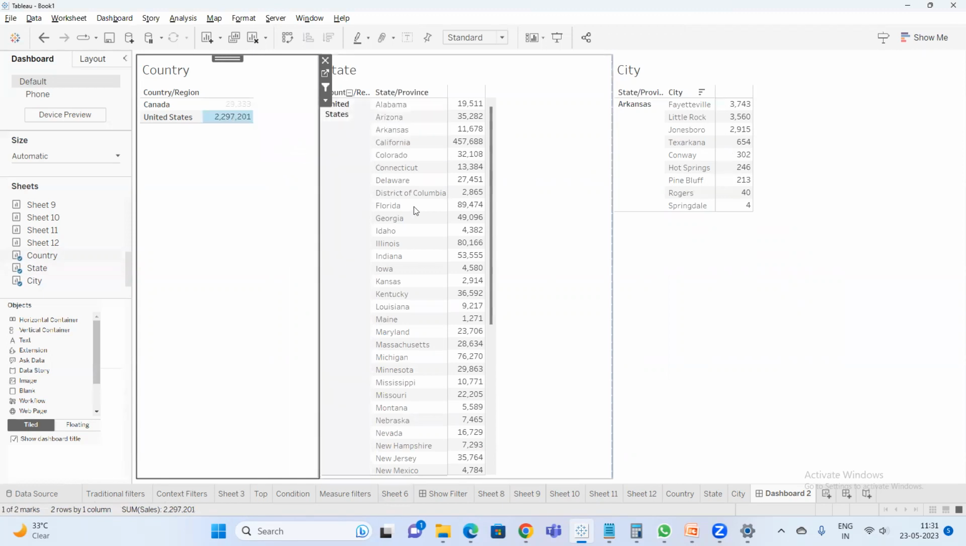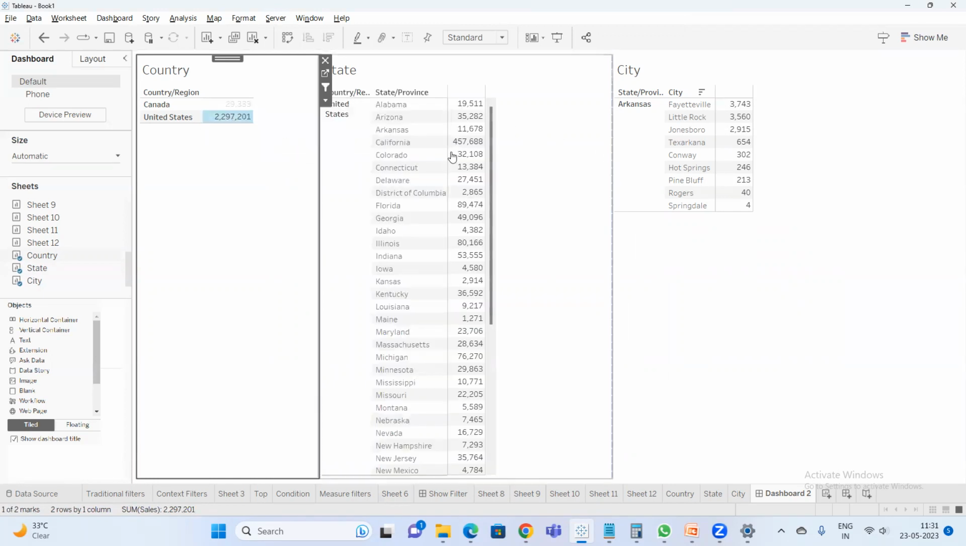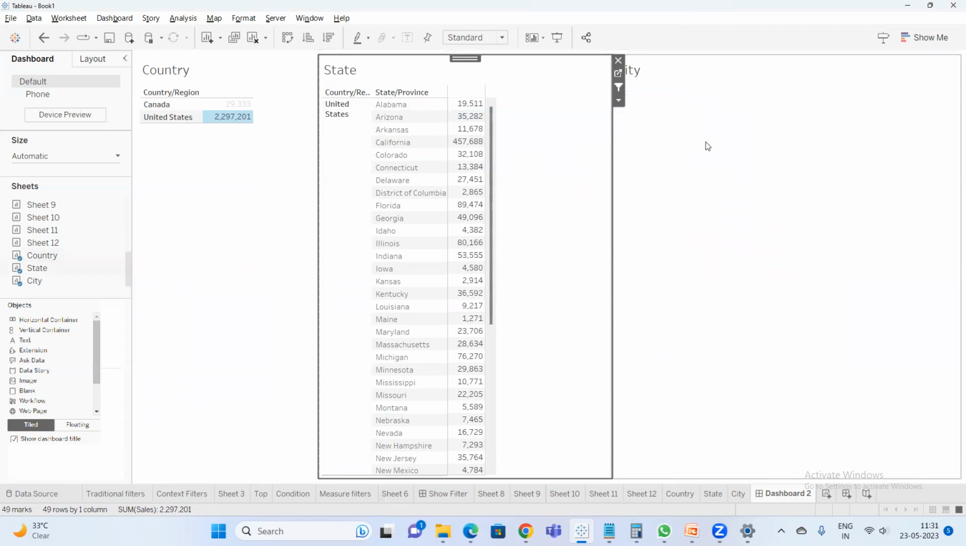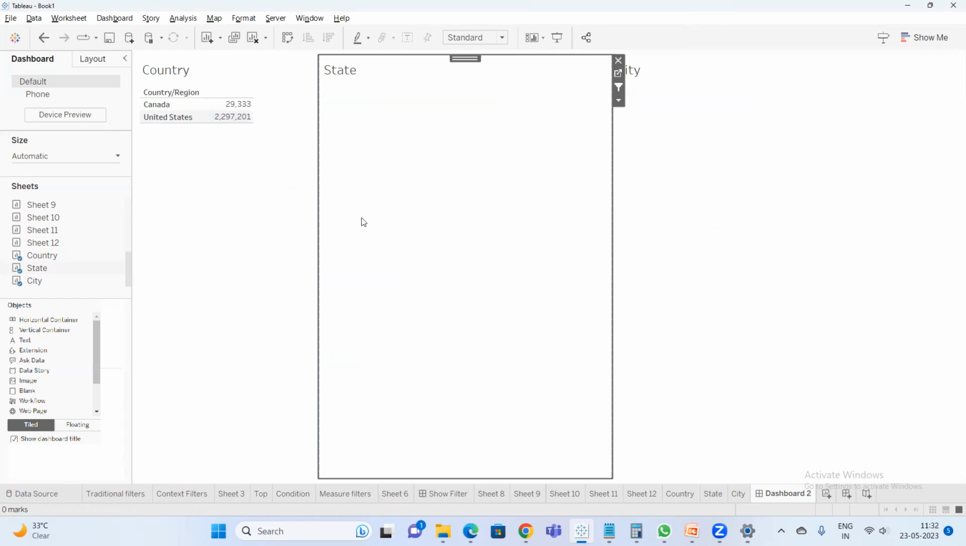Let's say United States, I'm clicking on it. And when I clear the selection, you won't see any data unless you click on it. Then only you will be able to see. Click on Arizona and remove the selection, and the data will be removed. So there are three options for how this action filter needs to be applied.